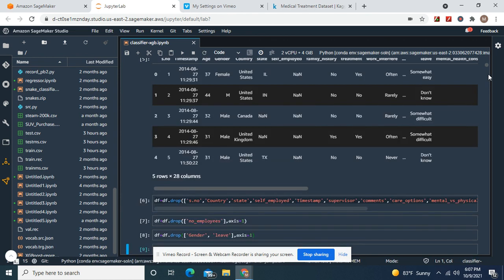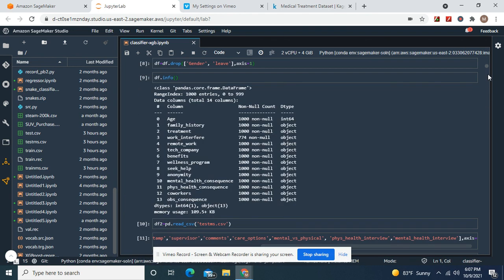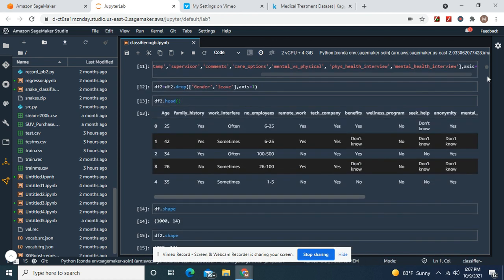We're going to need to drop all of these. We're going to need to drop this and this as well. Now there's 14 columns. Do the same for your other one. The only difference is there's not a treatment column for the test one.